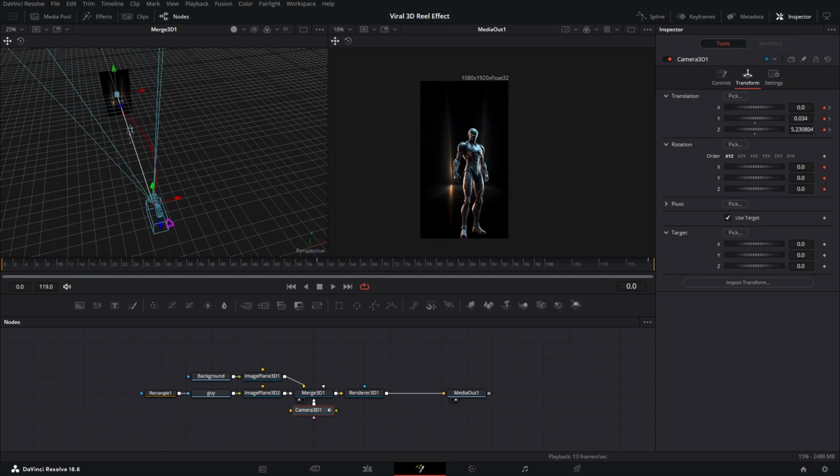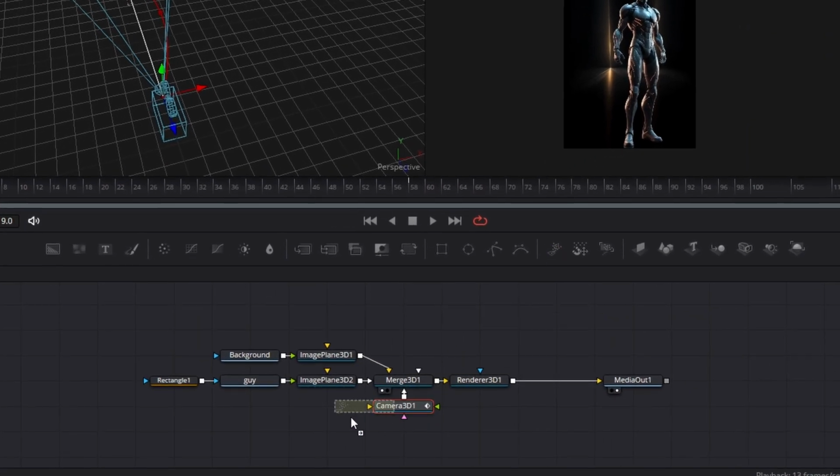Now this looks already really good, but to take this to the next level, we will put some particles in the 3D space. For that, drag a particle emitter into the node field and a particle render. Connect them and connect the particle render into the merge 3D.